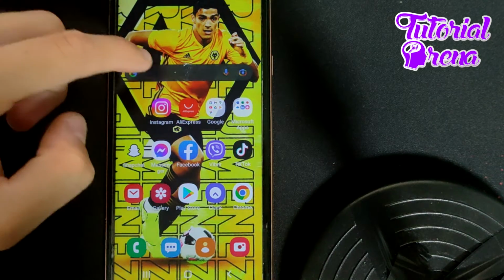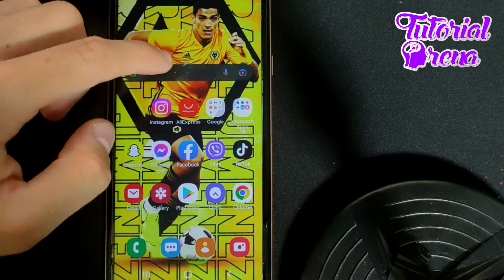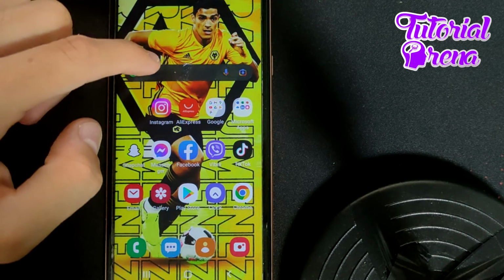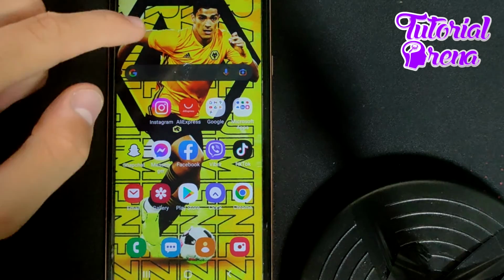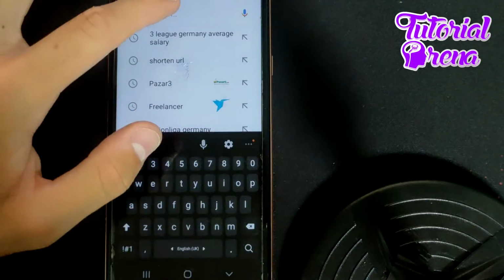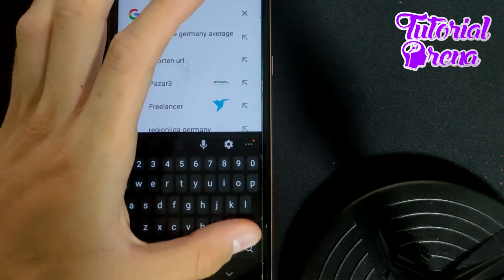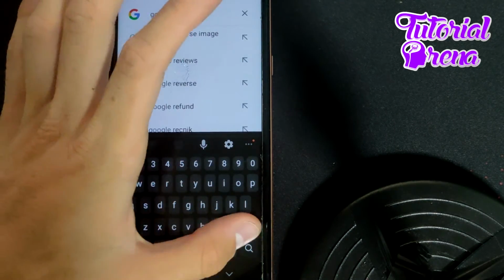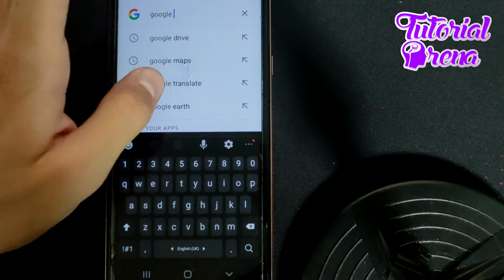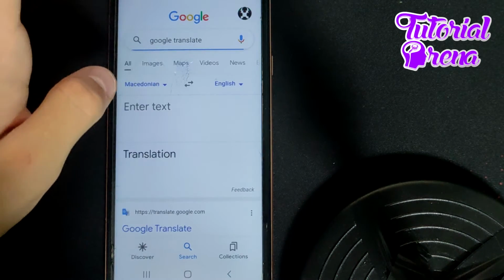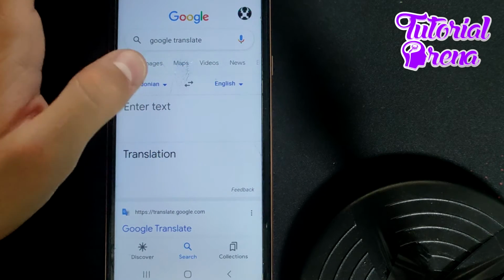Then you're going to go to your browser. Then you can simply check out Google Translate right there without any problems, for free. Type in Google Translate, go on it, and first simply select the language that you want to translate the text into.